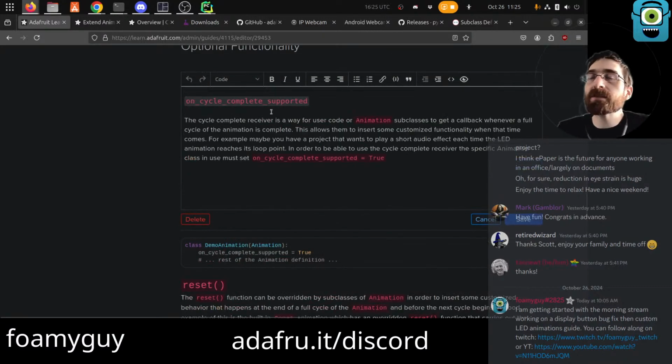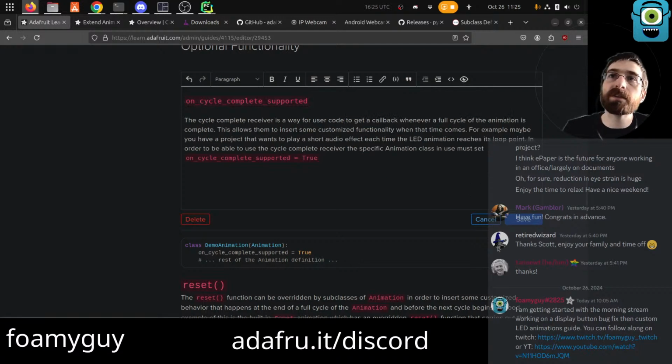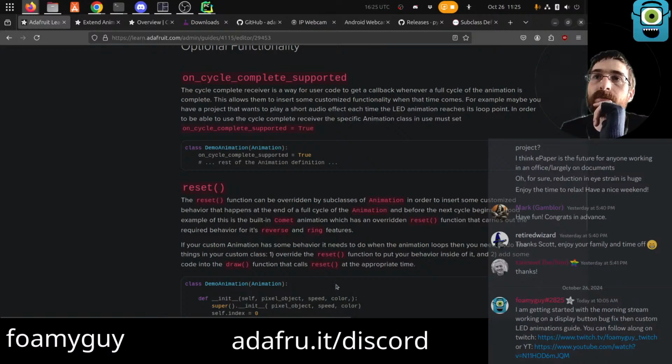I never did come back and change this. So the cycle complete receiver is a way for user code to get a callback whenever a full cycle of the animation is complete. This allows them to insert some customized functionality when that time comes. For example, maybe you have a project that wants to play a short audio effect each time the LED animation reaches its loop point. In order to be able to use the cycle complete receiver, the specific animation class in use must set on cycle complete supported to true.